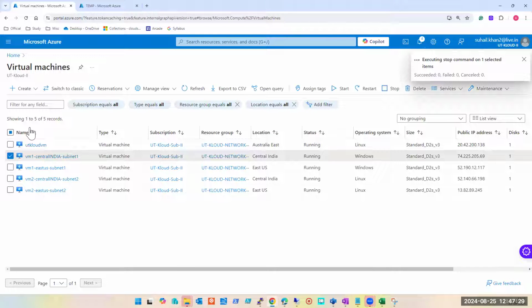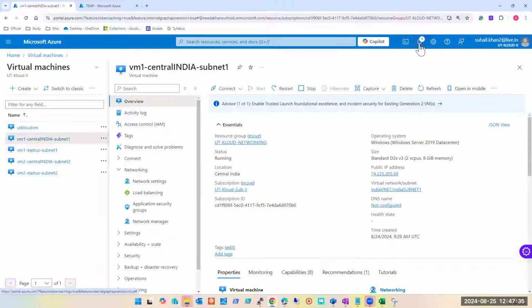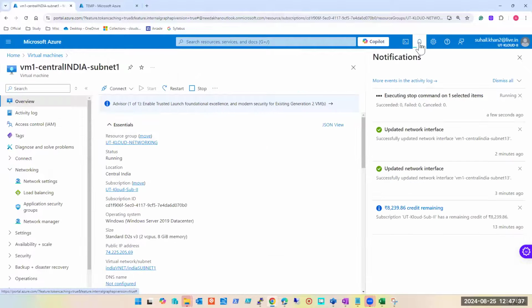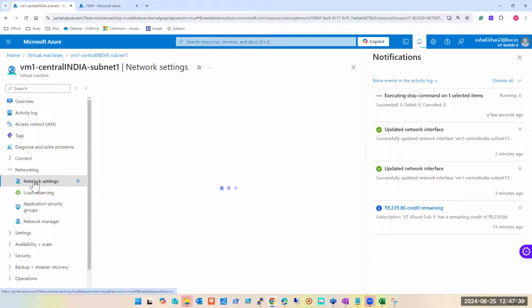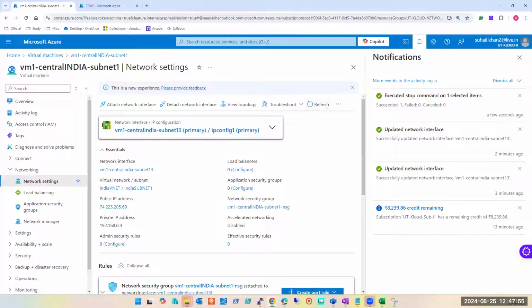Shut down the machine. Once the machine is shut down, then we'll be able to assign a NIC. The NIC will be assigned to resources, right? To resources, meaning? Didn't get you. Where will this secondary NIC be assigned? Where did I come from to click on the NIC?